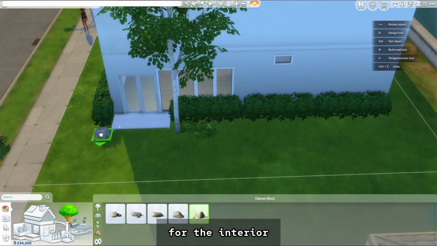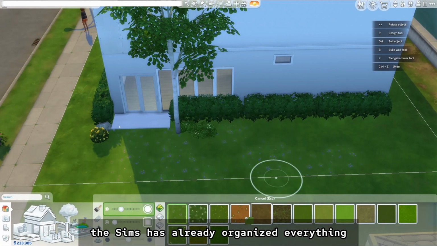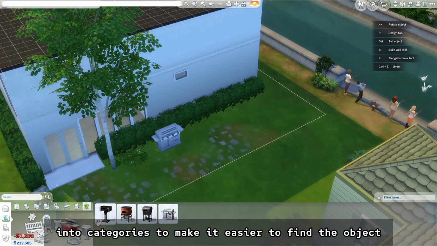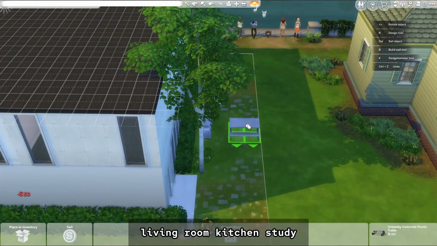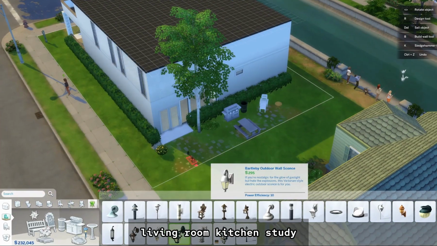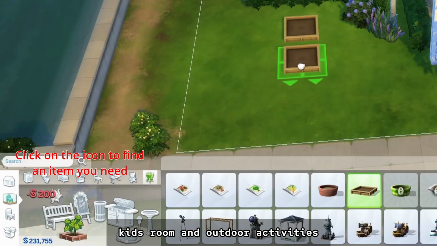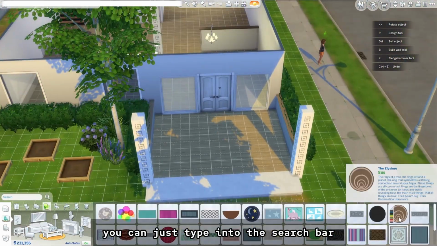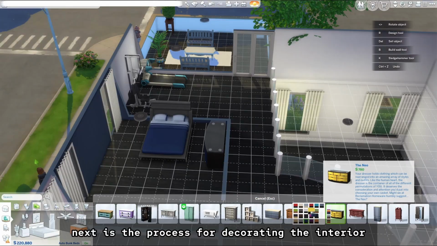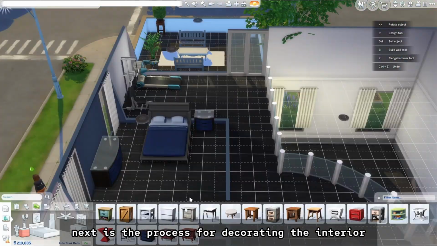For the interior, The Sims has already organized everything into categories to make it easier to find the object. There is bathroom, bedroom, living room, kitchen, study, kids room, and outdoor activities. If you are still having trouble finding a specific item, you can just type into the search bar. Next is the process for decorating the interior.